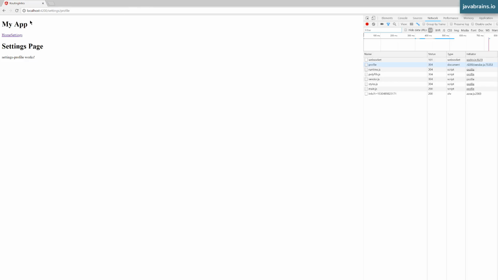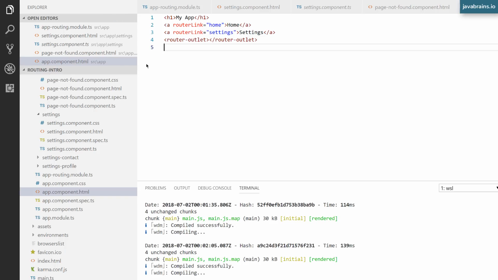Now notice what happens. I'm going to switch back to the browser. When I click on home, it goes to home, click on settings. You see here, it's actually not doing a full page refresh. It loads immediately and it's super snappy, right? This is great. So this is how you specify route links in Angular.